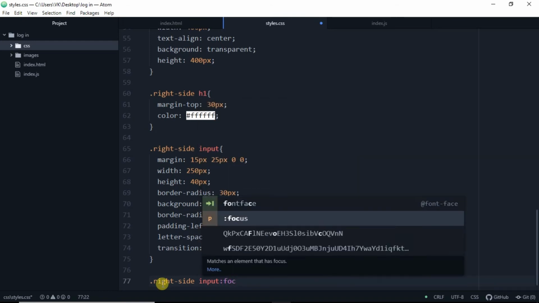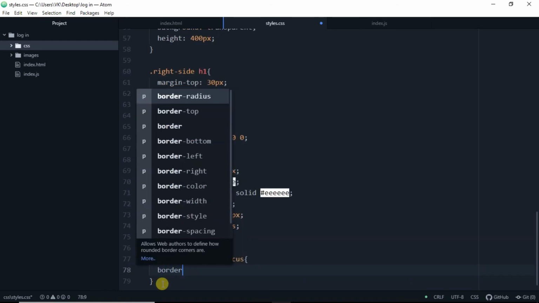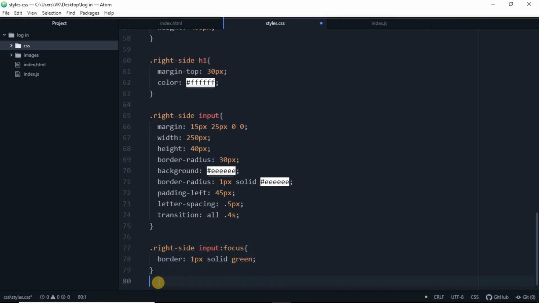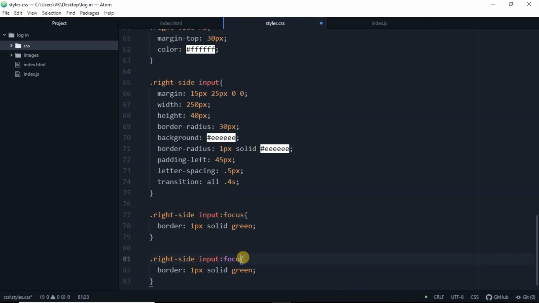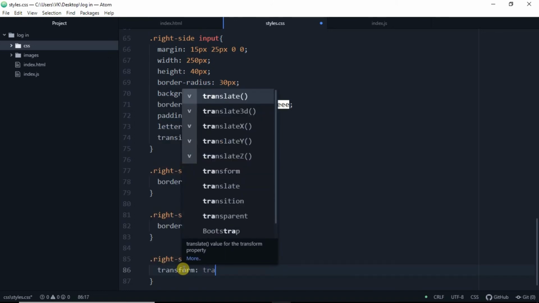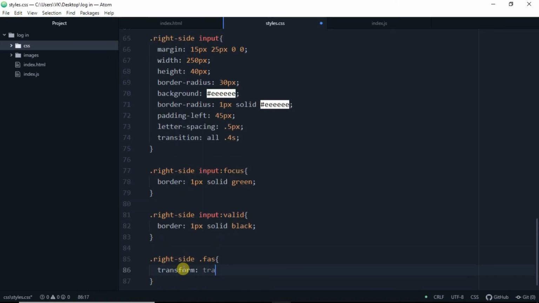Right side input is to focus, and we'll focus on it. The border should be 1 pixel solid and the color should be green. I'll copy it and paste it below here. Input is to valid, solid black, yes. Now let's access the right side FAS, that is our icons, social media icons. We'll transform it, we'll translate it, basically translateX, that is 35 pixels.